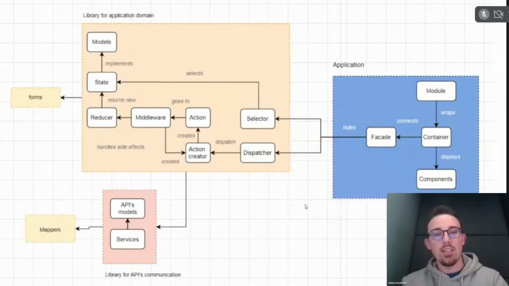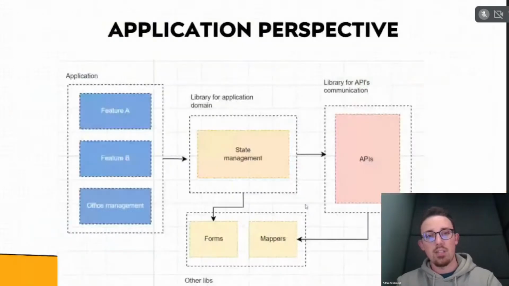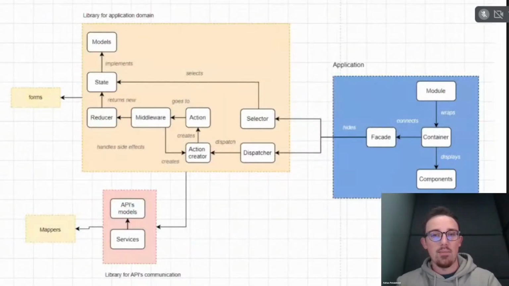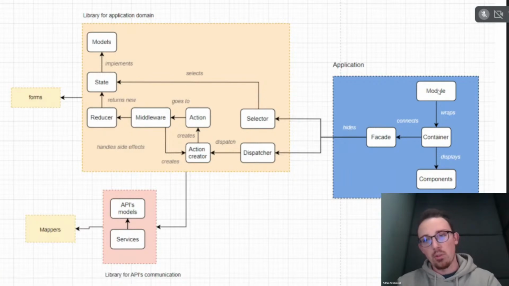Before that, just one last diagram, when we zoomed into the dedicated parts of this architecture, for example state management and the application layer, we have something like this. The building blocks of our system: we have module, container, components, facades, selectors, dispatches, full Redux stuff, etc. As you can see here, the module is the entry point of the feature. So for example, if I have office management, I can easily turn this feature on or off by just commenting out the module.